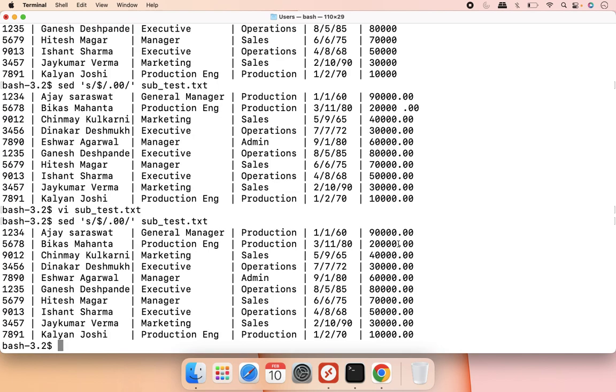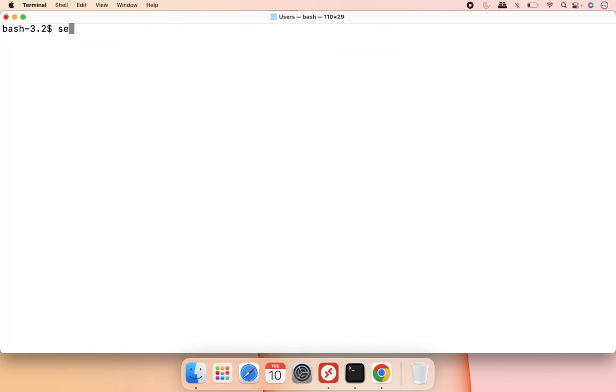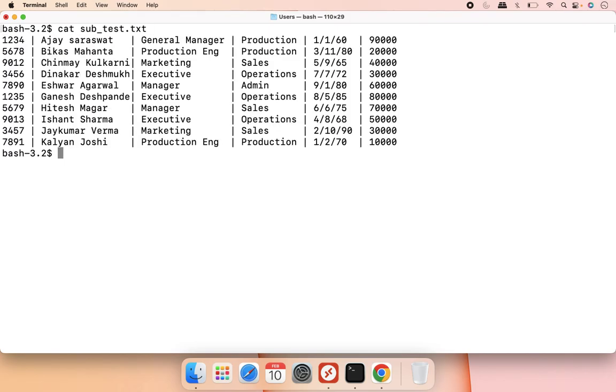Now how about, can we go ahead and make this change permanently? Can we do it this way? Say first I will show cat substitute test.txt, and I will make this change permanently with -i, then the substitute command, start of the colon, and I have to do it globally.